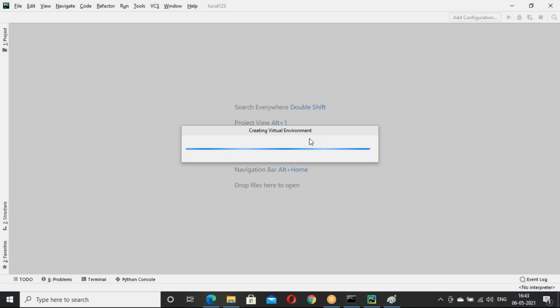But this environment concept is only in Python. Java or C# does not have this kind of virtual environment, where each project works in a different virtual environment. This concept is not there. In Python only it is available. So now it is creating a PyCharm project with its own virtual environment.